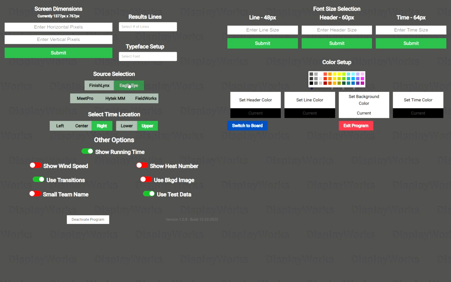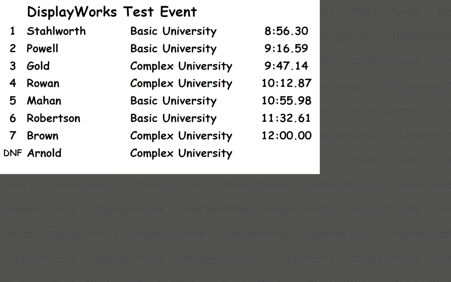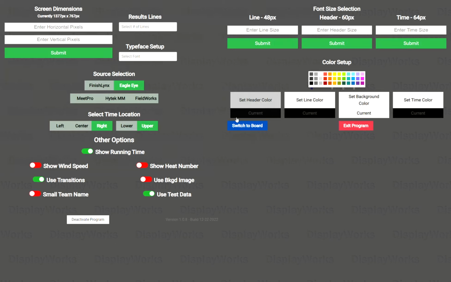When we go up to finish links or eagle eye, you do have the option to hide or show running time, and then you have the location option as well. If you're using a lower location, you have access to left, right, and center, but if you're using an upper location, you only have left and right. When we go to the board, we can see the information populating.